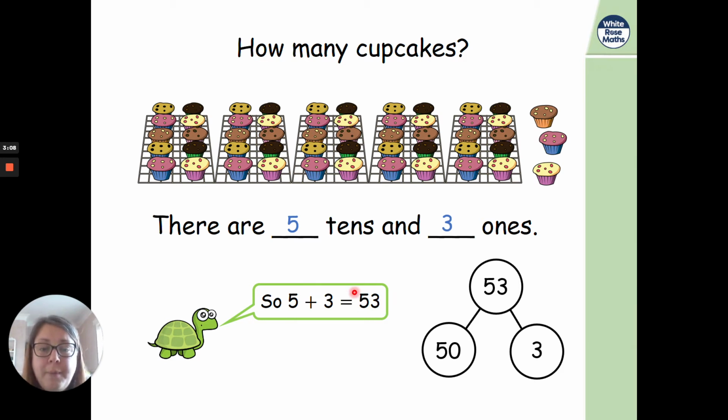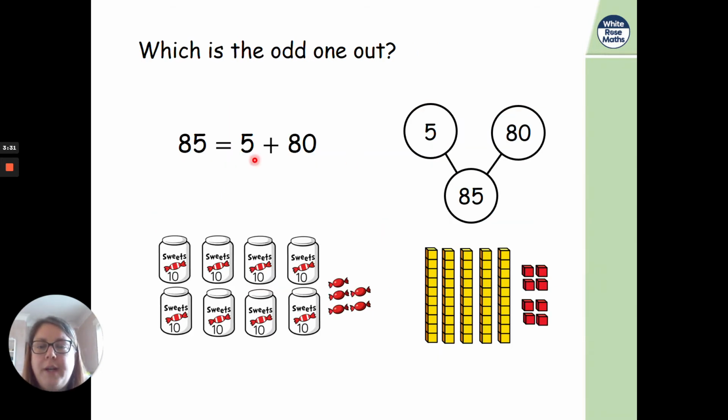So always remember when we're working with 10s and ones, that is a 50. That's the 10s, isn't it? And then your ones to then make 53. Because remember, that 3 is sitting over that 0. That 0 is what we call a placeholder. And the 3 is sitting over it to keep it in place. It's hidden behind them. So which is the odd one out this time? We've got 85 equals 5 add 80. Then we've got 85 is the whole, with 80 and 5 as the parts.